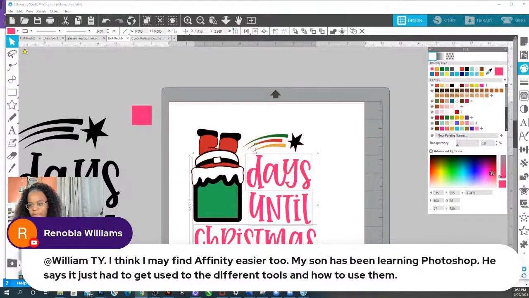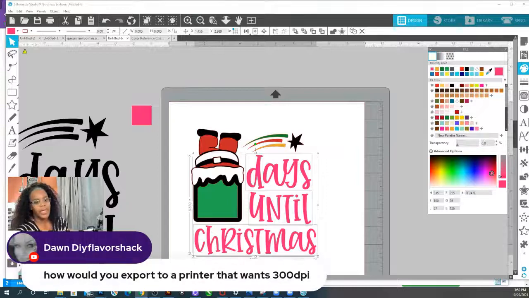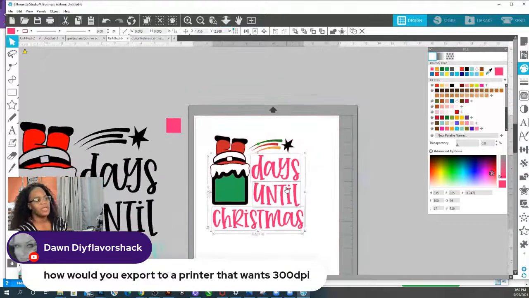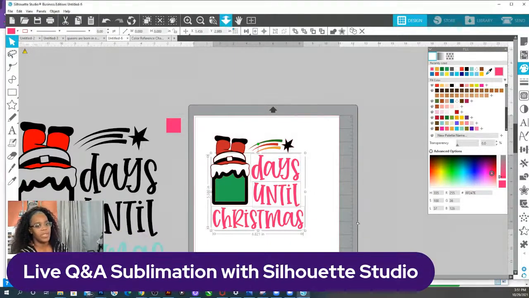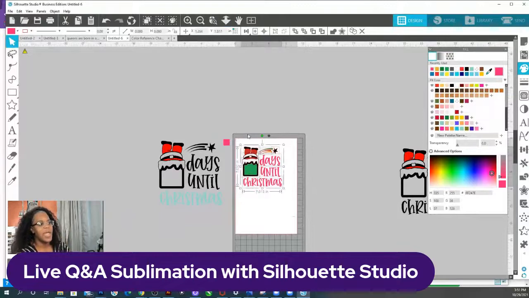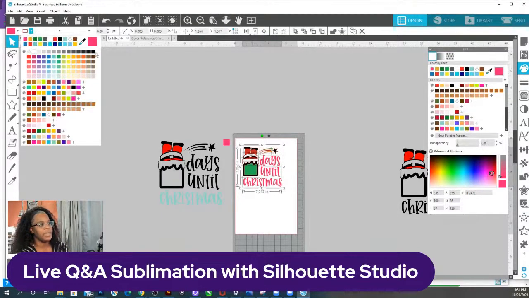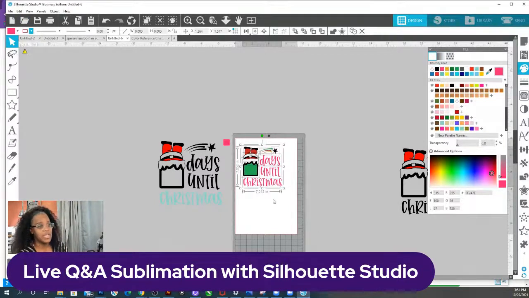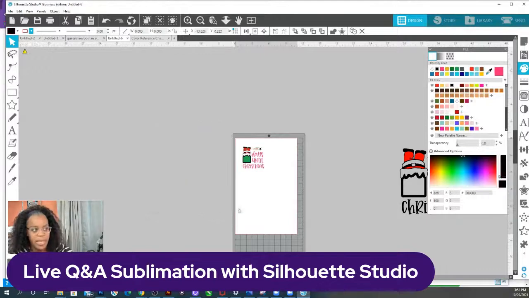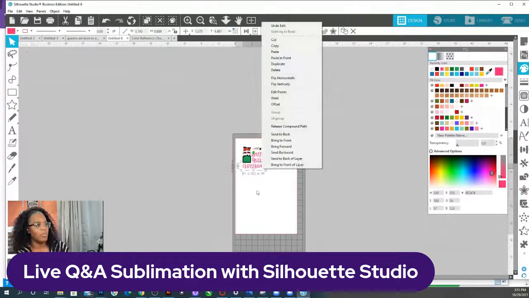Okay, yeah. So that was about Affinity. How do you export to a printer that wants 300 DPI? Silhouette Studio doesn't really have that. So when they're saying that, they just want something that is high resolution so that it's not pixelated. Best way to do that, if you're going to send it off for someone to sublimate it and they need it to be in a certain DPI, is to size it, make it the size it needs. Don't just have this little file. If you're sizing it and it's the size that it's supposed to be, once you send it to them, it's going to be fine.